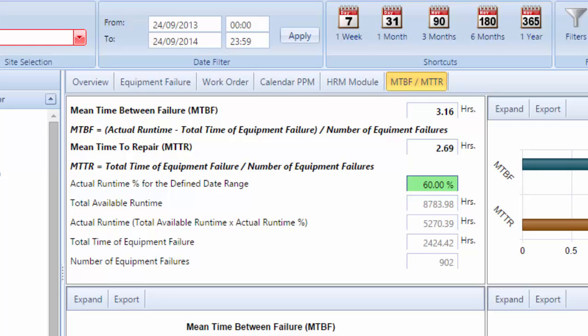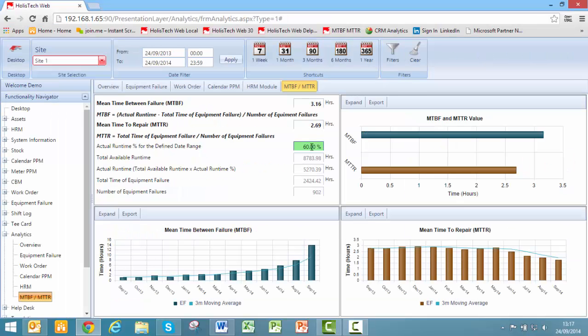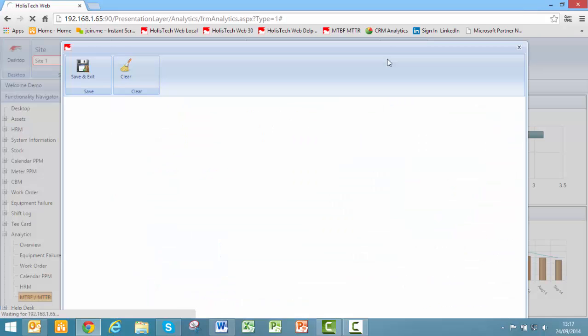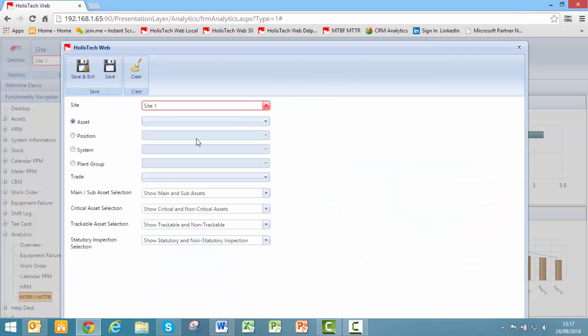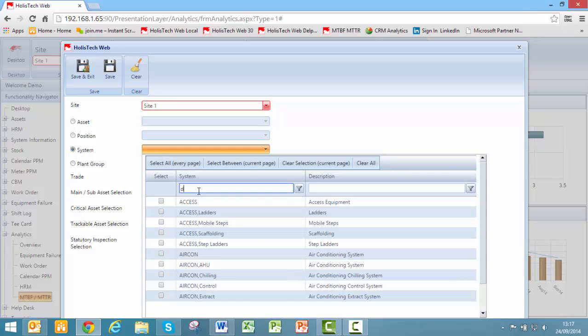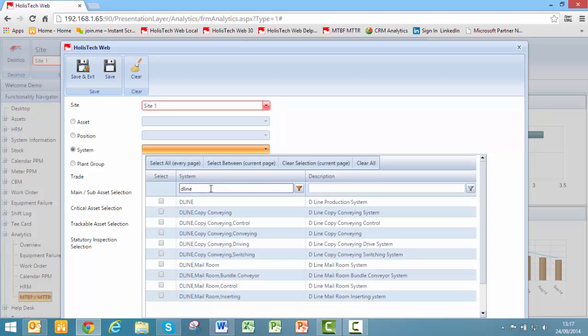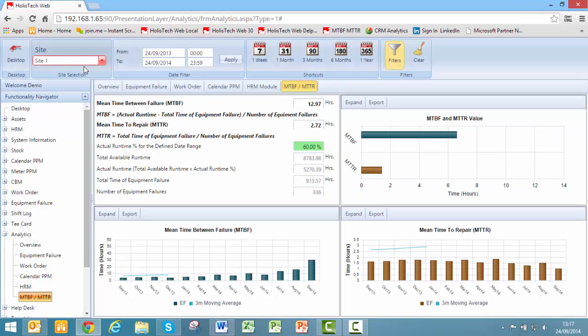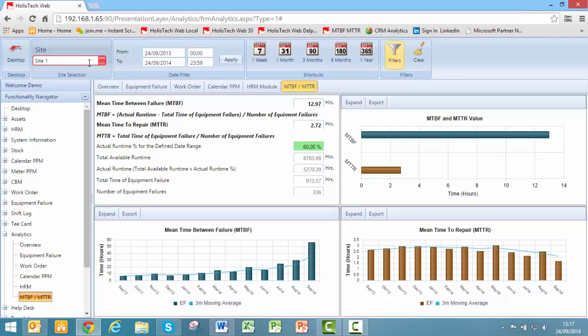Let's also apply a filter. For this example, we're going to filter on the D-Line production facility. Click on Filters in the ribbon bar and select the System radio button and filter on D-Line. By choosing Select All, every asset within D-Line is automatically selected.